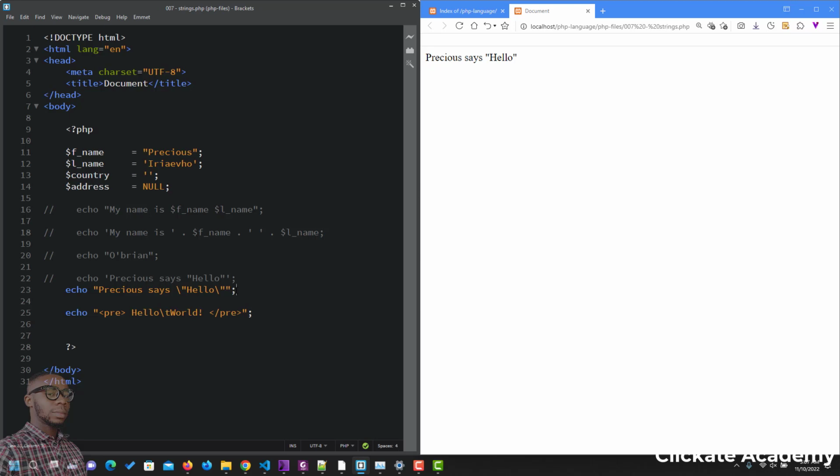Let's comment the first one. Let's comment this out. Hello world. As you can see, there is a space in between. That is a tab. If I change the \t to \n, let's see what happens. And as you can see, it drops it down to a new line. That is using escape characters inside of double quotes using the pre-formatted text.